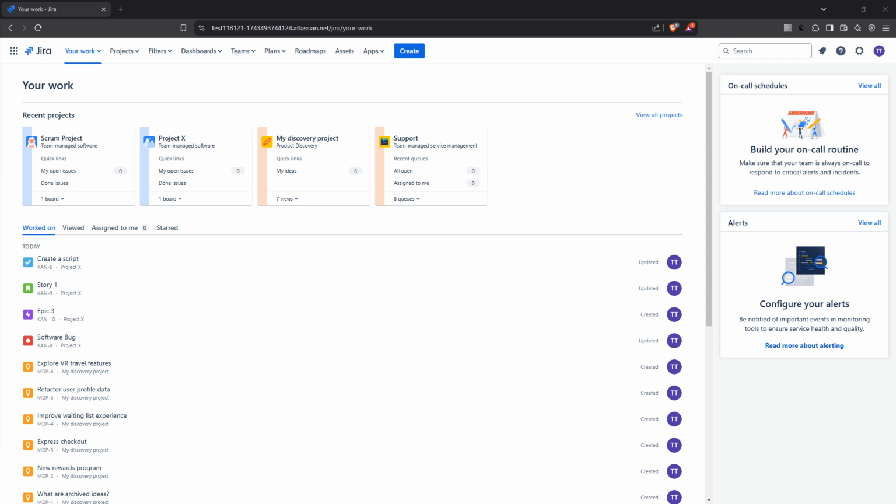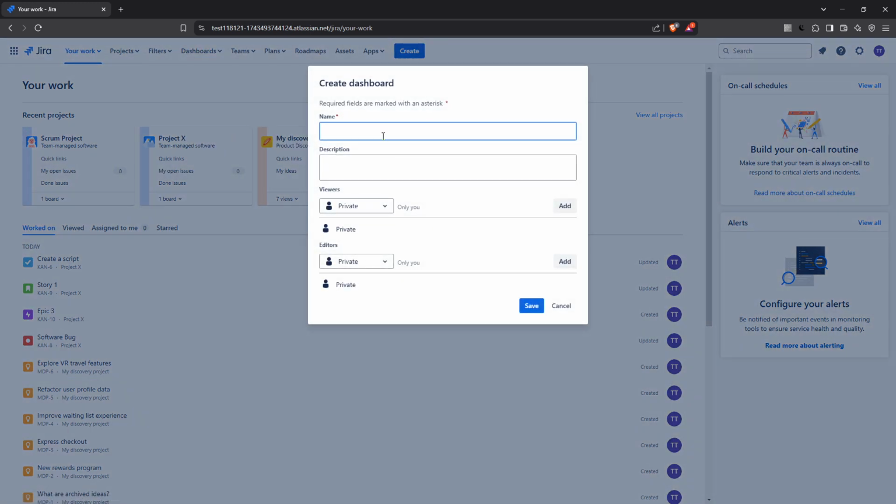First, you'll need to head over to Jira. Once you're in, go straight to the main menu where you'll find an option labeled Dashboards. Click on that and it will take you to the area where you can manage and create new dashboards. Here you're going to select Create Dashboard, which begins the process of setting up your workspace for easy project oversight.